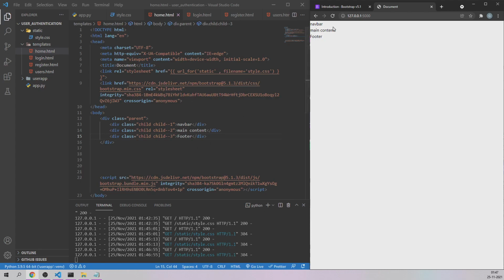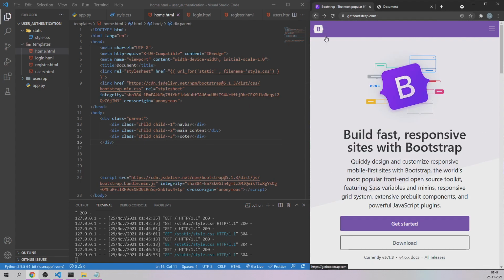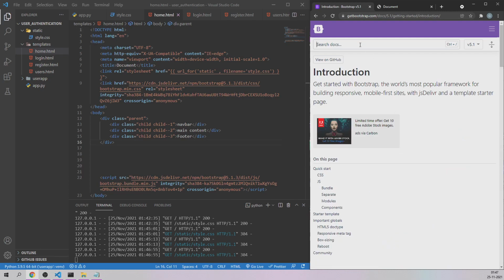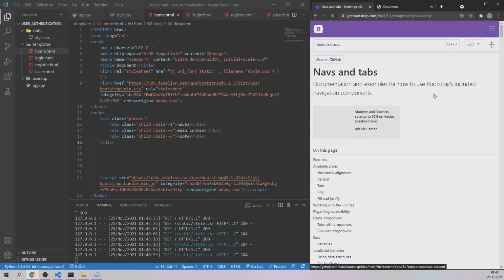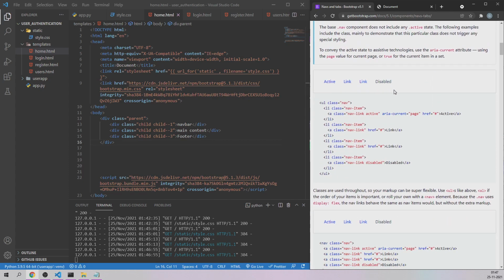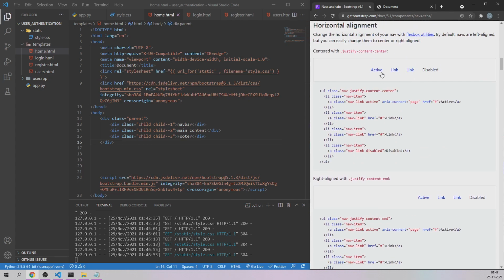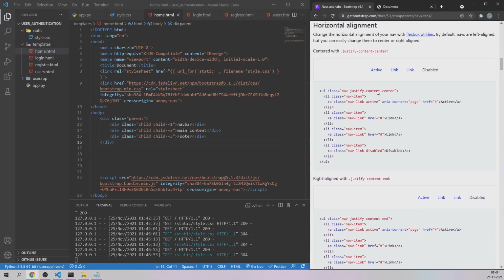Now instead of hard coding it like this as an app bar, let me go to Bootstrap and go to the main page, and here you can just click get started. Now let me say navs, and click on the first link, and you'll get a lot of options to create app bars. Let's say I want something like this. It has to be in the center, and this is the ul part of that.